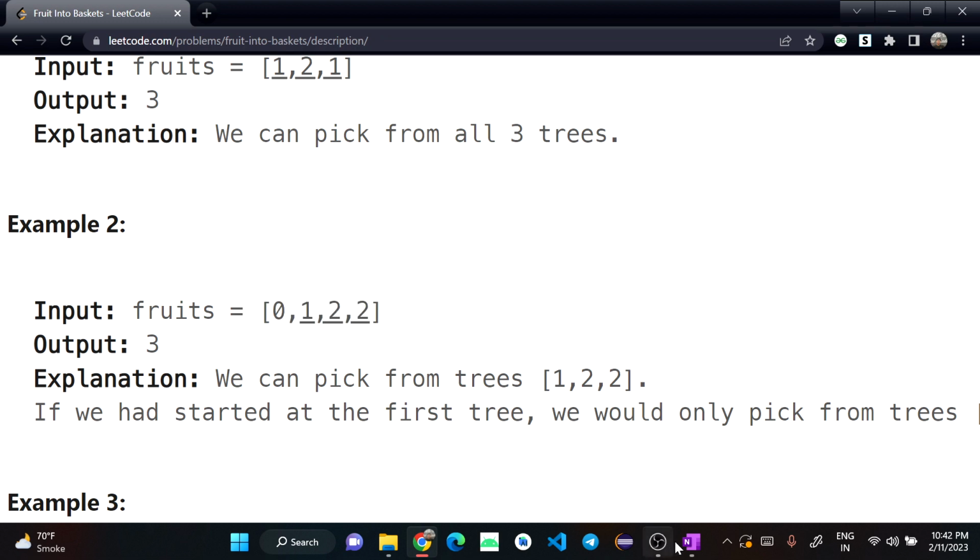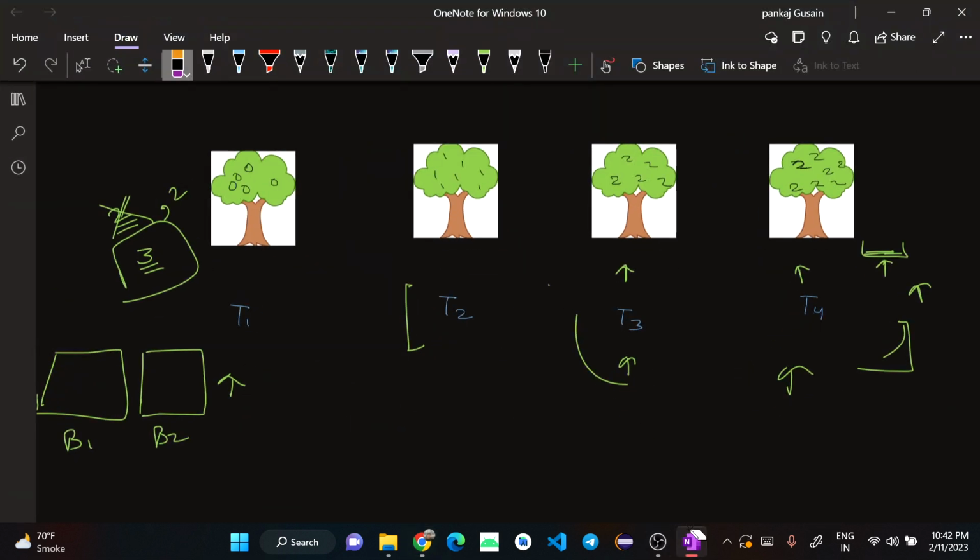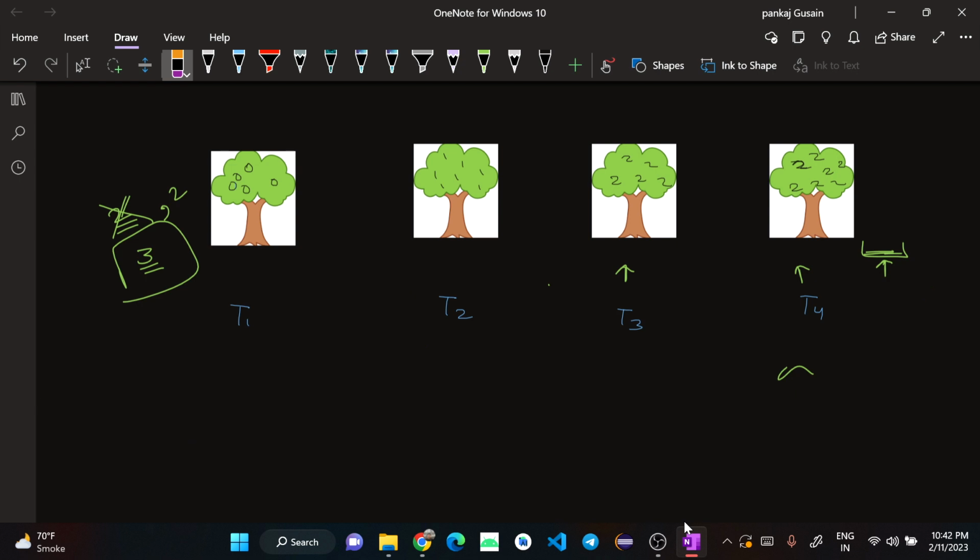If you understand this question till now, then it's a good thing, because it consists of most of the confusing part. And now we will try to solve this question. But how can we solve this question?